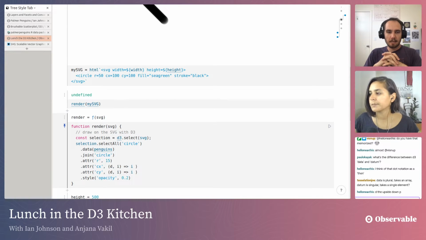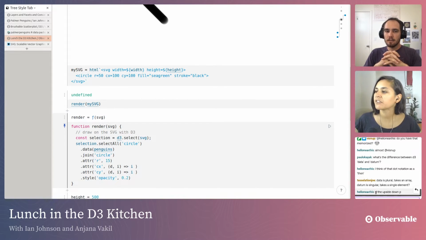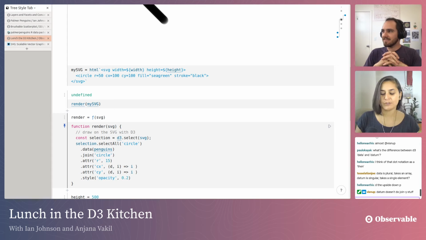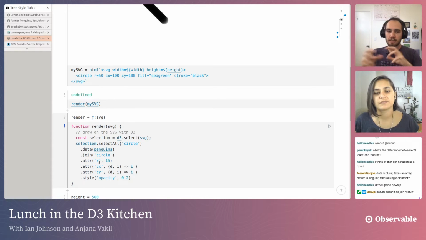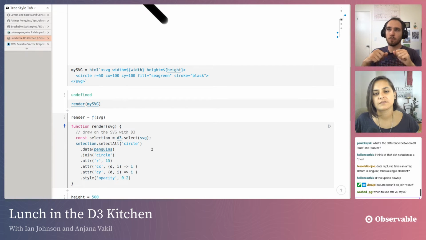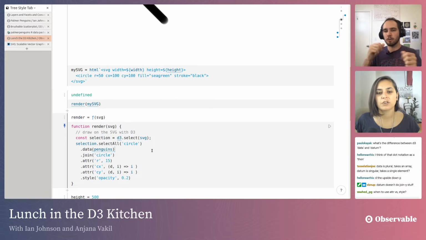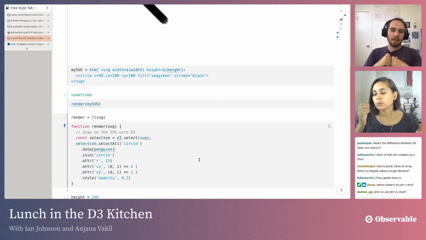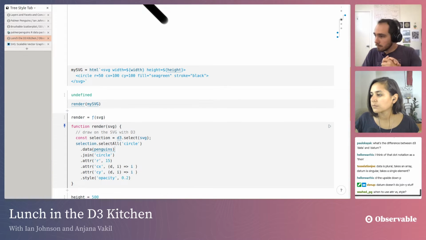Well, if anybody has any other questions, it's also a great time. And yes, we noted that we can choose D or P, they're just upside down of each other. And Visnu points out that datum doesn't do the joiny stuff. So if you want D3 to create a bunch of stuff for you or update, you want to use data, not the singular one. Gotcha. We have another question from WashPG.